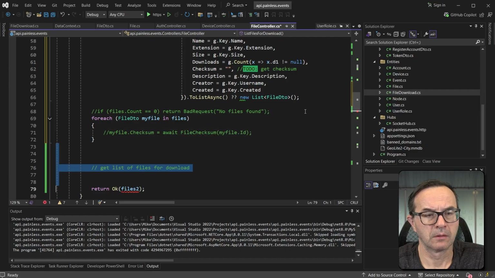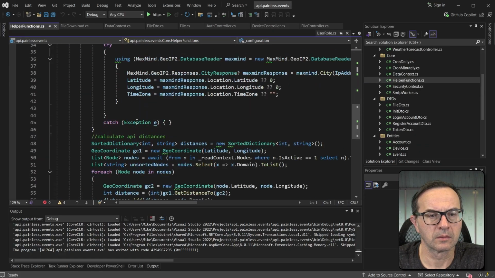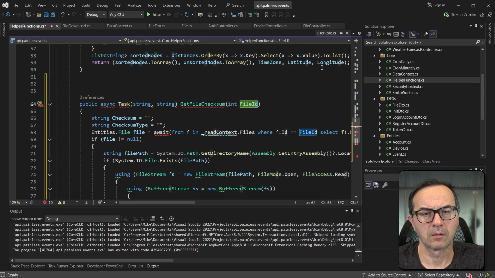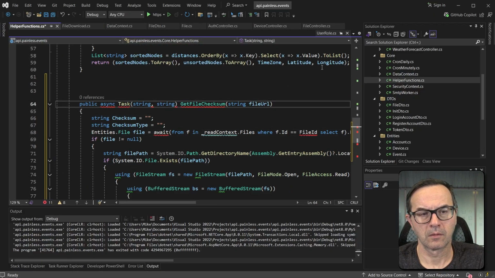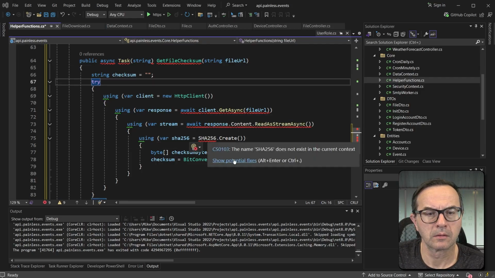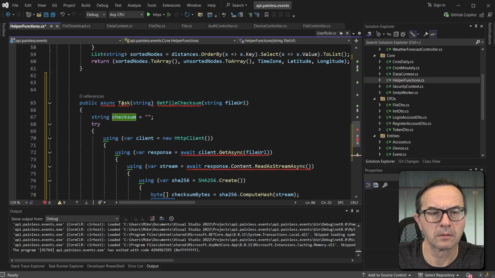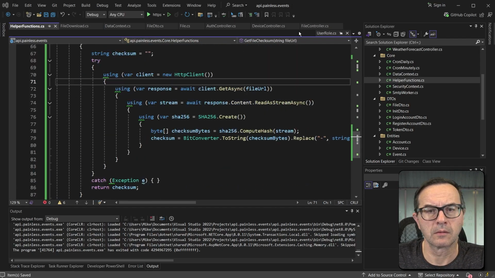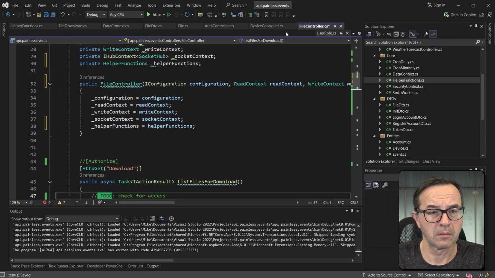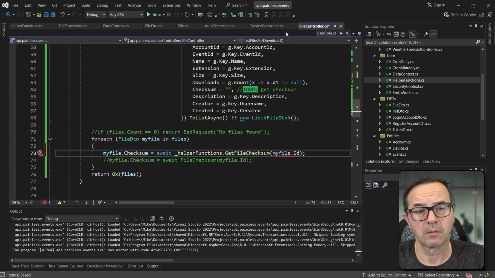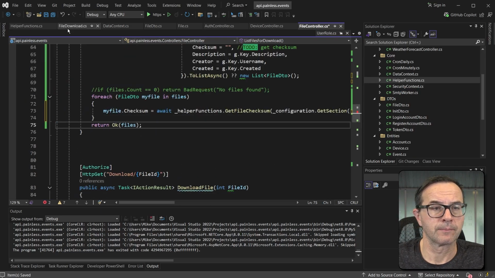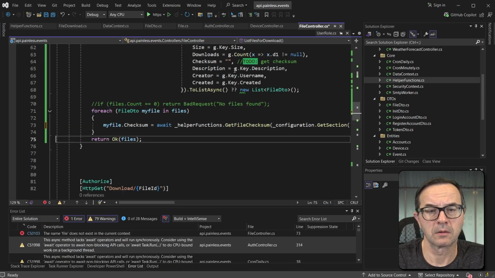I'm looping through this file DTO one more time to get all the checksums of each file. For this, I'm writing a function in my helper functions class that will look at each file individually and calculate a checksum. Copilot writes almost the entire function for me. I'm just going through here, double checking everything. Back in the file controller, I inject the helper function class so I can use it. Later on, I'll probably modify this endpoint and include the checksum field directly in the select clause of the LINQ statement instead of looping through the list separately.